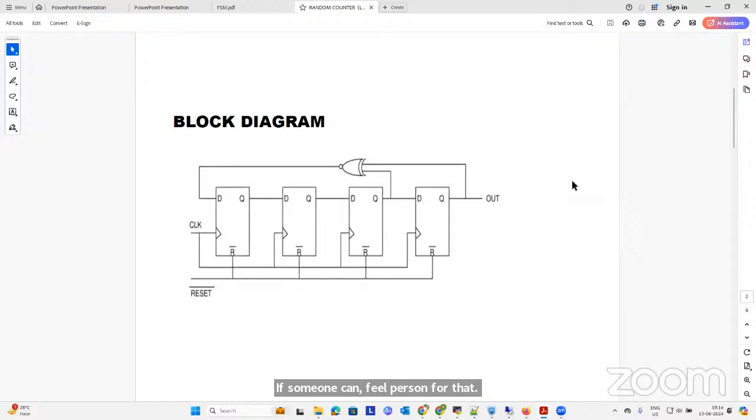My audio and screen are clear, right? There is no response from others. Yes. So I hope everyone is understanding.